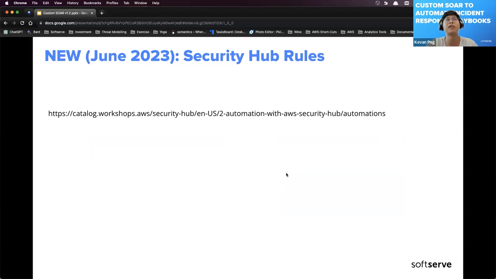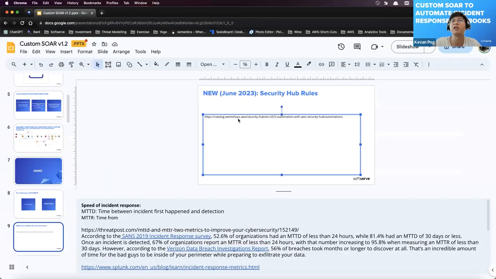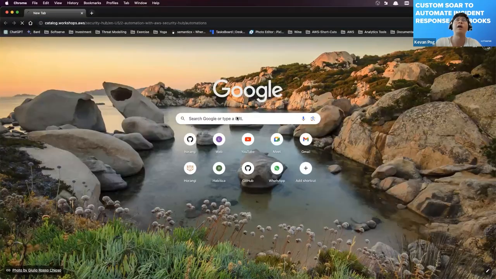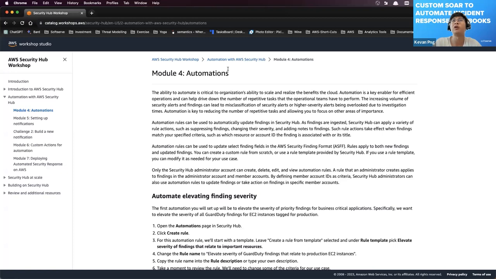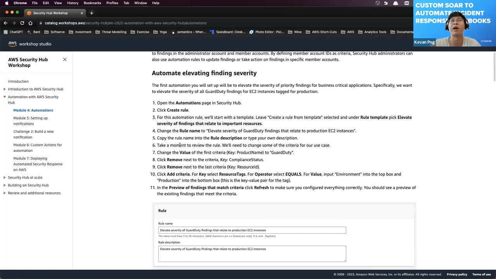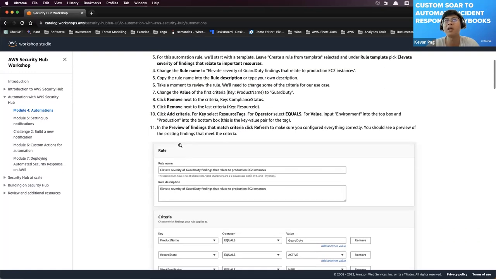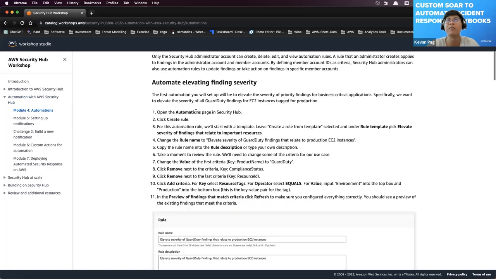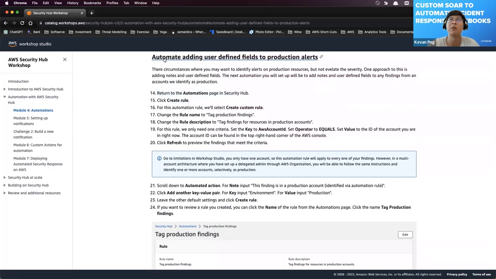There's a recent new feature announced by Security Hub in June, and it's to do with Security Hub rules. I came across this quite recently, already after I built the MVP for the client. So you can see here that they have taken whatever idea that I wanted to implement as MVP into a feature in Security Hub. Automate elevated finding severity is already a feature. Can add user-defined fields to production. This is exactly what I did.